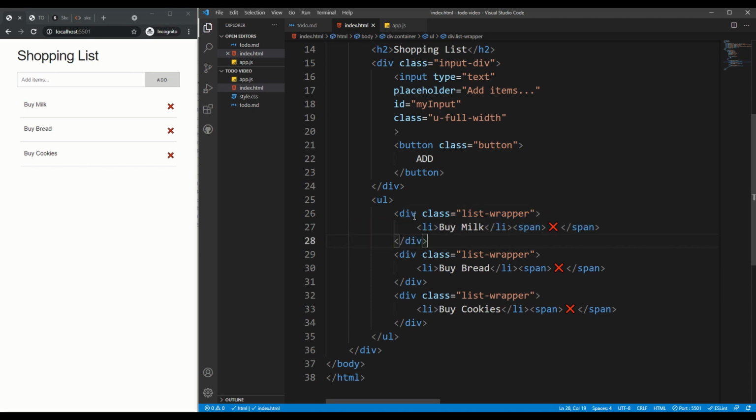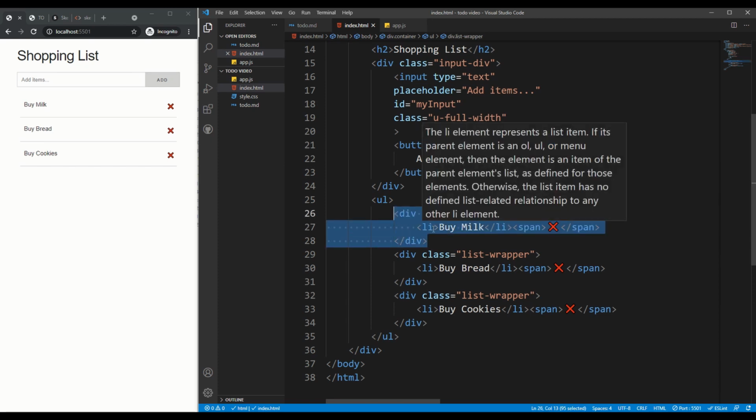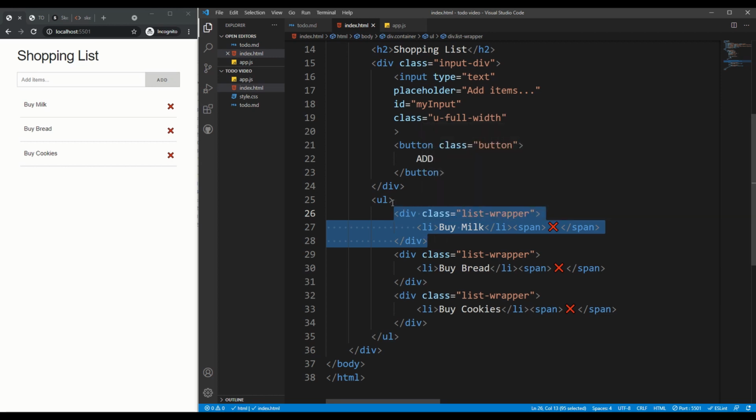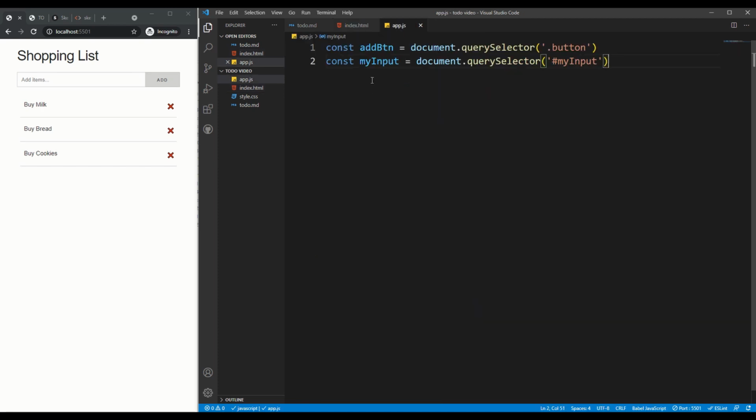So I have to create a div, and then within that div, I have to create the list and the span. Okay, so all this needs to be created through JavaScript and then added to the list UL that already exists on my HTML. So I do need to grab that. So I'll say const. I'm just going to call it UL, and I'm going to go ahead and copy this one right here, and this is just a tag, so I'm just going to select that by UL. Okay, perfect.